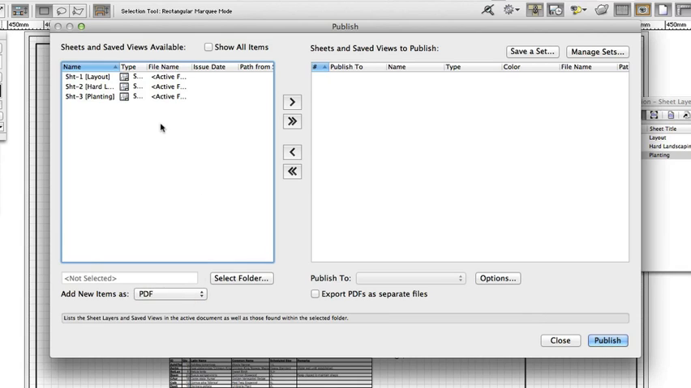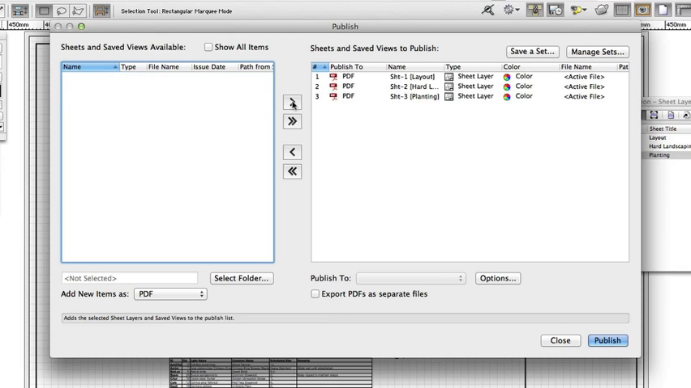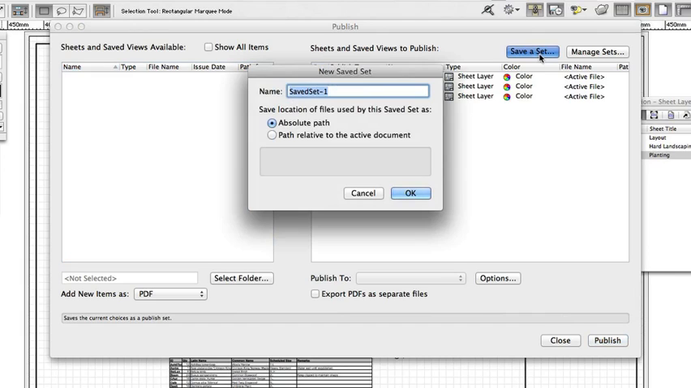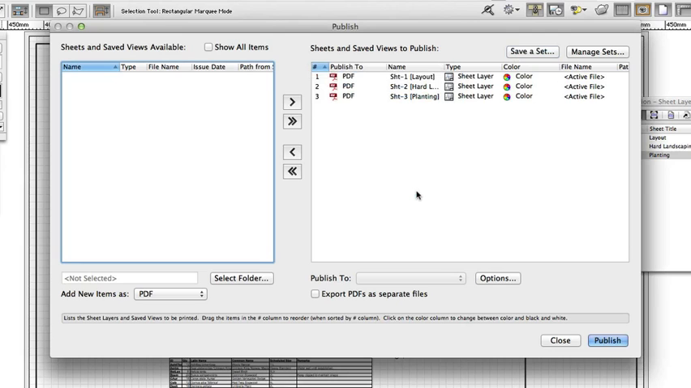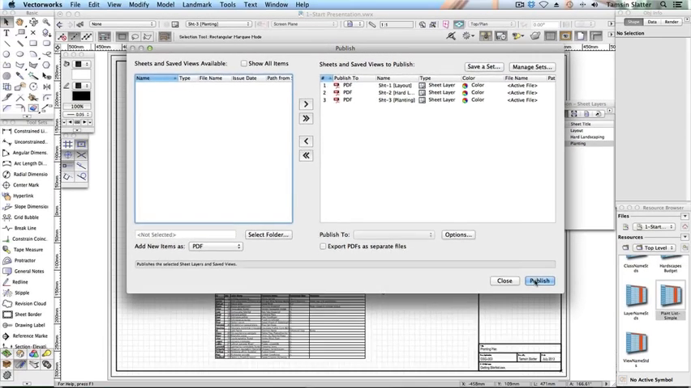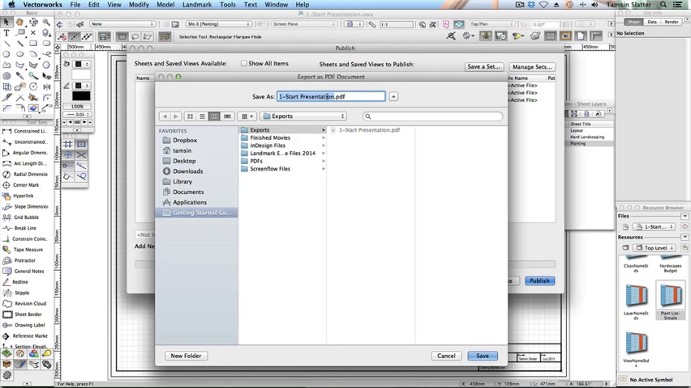Press Shift and select each of the sheets that will be published, in this case all of them. Click the arrow button to move the selected sheets to the right side of the dialog. At the top of the dialog, click Save a Set. Name the set Publish to PDF. Click OK. Click Publish. Choose the location on your hard drive for the exported files and click OK.